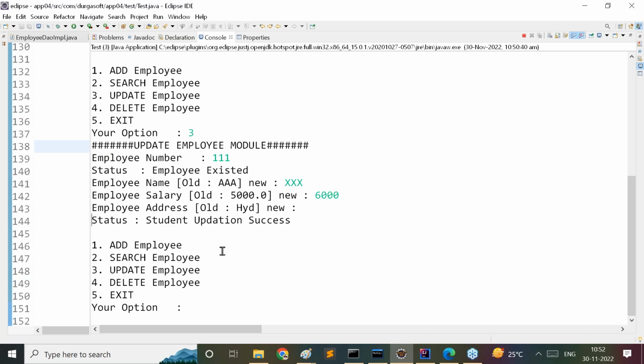Okay, just click on the enter button. Automatically, with the old data, that employee is going to be updated. Now, employee updation success. Sorry, employee updation, not student updation, guys. Okay, employee updation success. That value here we have to provide.